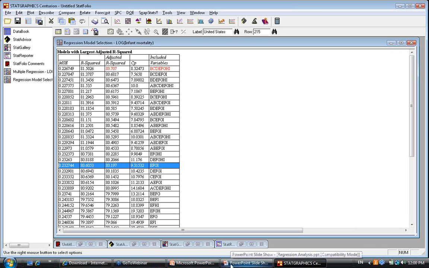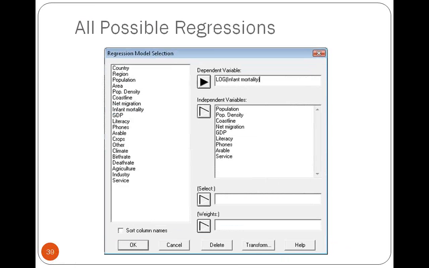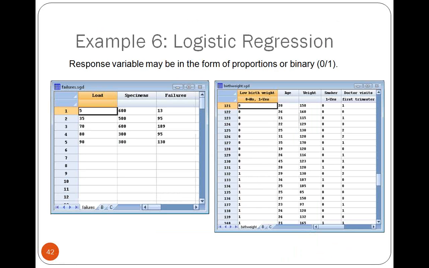Okay. Now, all the examples I've looked at so far involve a continuous response, a response variable that can be measured over some continuous range. Sometimes you come across data of different formats. Sometimes, for example, your response data may be in the form of proportions. Or the response variable may be binary, zeros and ones. In that case, what you're going to want to do is something called a logistic regression.